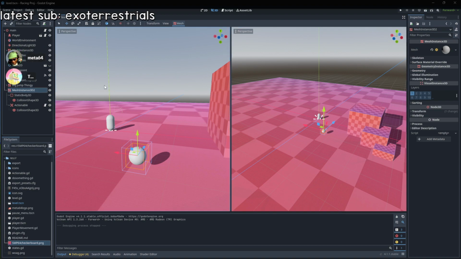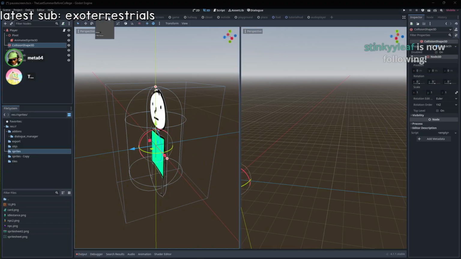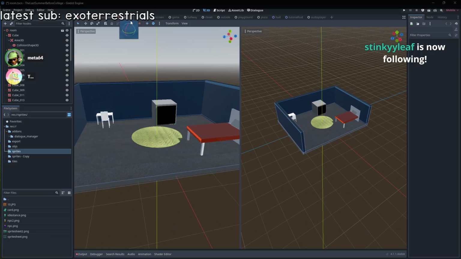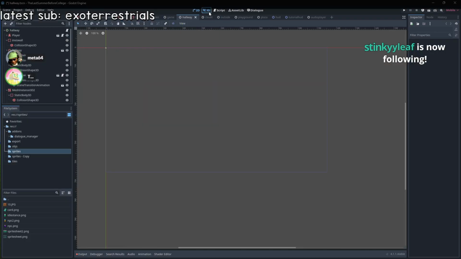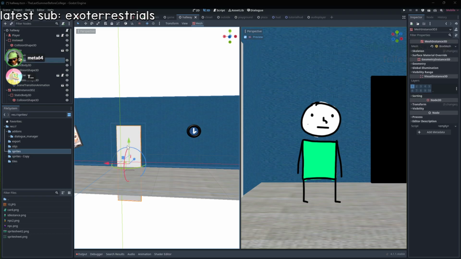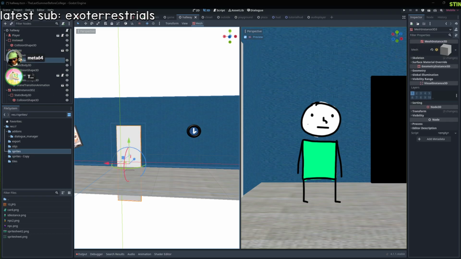Odd. Is the actionable from my other game, like, pointing to something? Thanks for the follow, Stinky Leaf. Hold on a minute. Hmm. Like, here's a door.